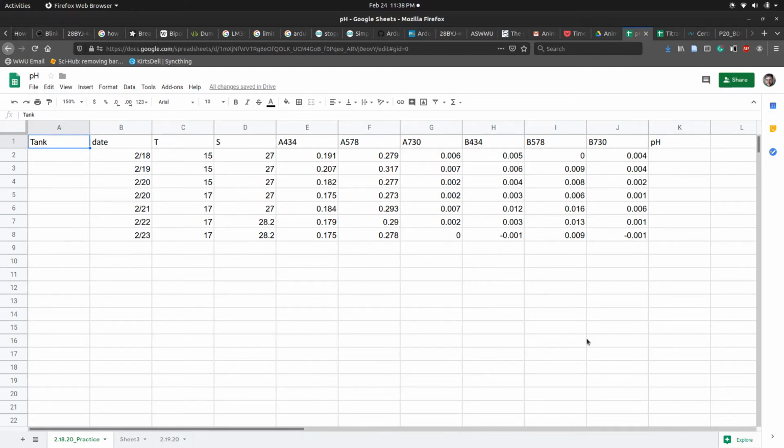Now I'm going to take you through how to do the calculations to calculate pH from the spectrophotometric pH measurement data that you will have taken. What you should be looking at to begin with is a Google Docs sheet that looks like this, that has a few bits of information in it.